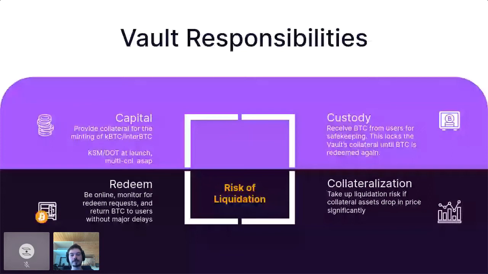The most straightforward one possibly is to provide the capital, to provide the collateral that will secure the interBTC or KBTC, or that will secure the Bitcoin that you keep locked that backs the KBTC. And you also, of course, have to provide custody of BTC. This is done automatically by the client. And this is really the main purpose of running the client. So it keeps custody of the Bitcoin and manages the Bitcoin.